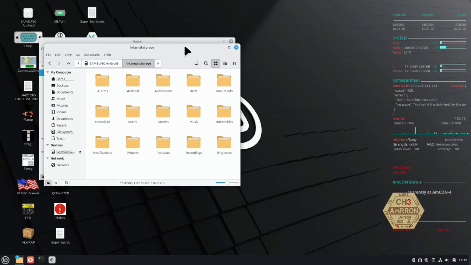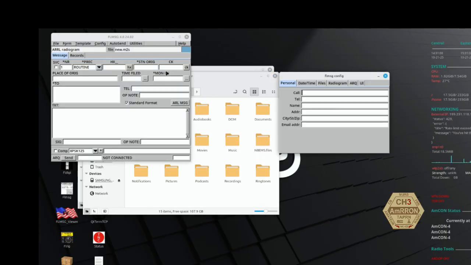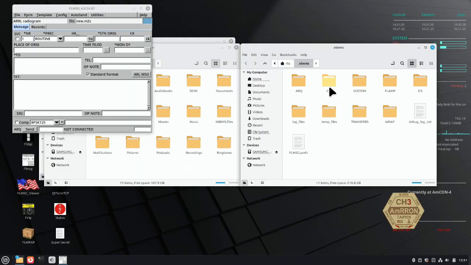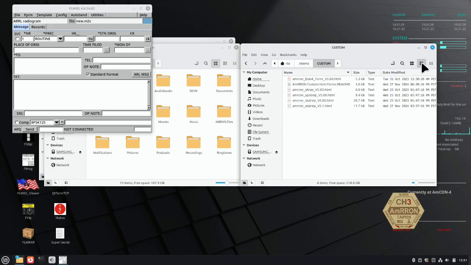If you already set up your PC, your computer or laptop, with the FL Digi Suite, and you have FL Message, you already have the custom forms. Go ahead and open up FL Digi. This one's not configured yet, but click on the File tab. Click on Folders. Find the Custom folder. Open that up. And we'll change the view here. Okay, so these are your HTML forms.